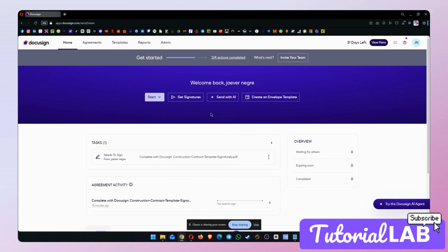Hello everyone. In this tutorial, we will show you how to reset your password in Docusign. If you have forgotten your login details or need to update your password for security reasons, this simple guide will help you regain access. Let's get started.